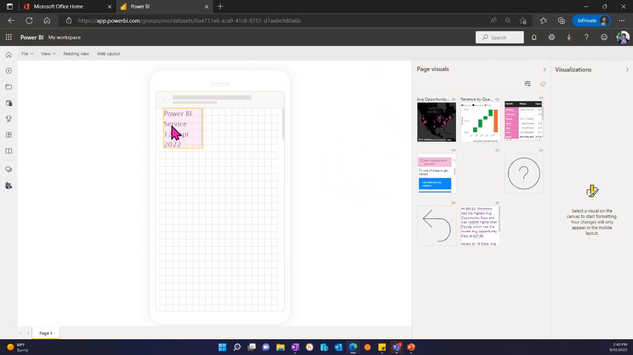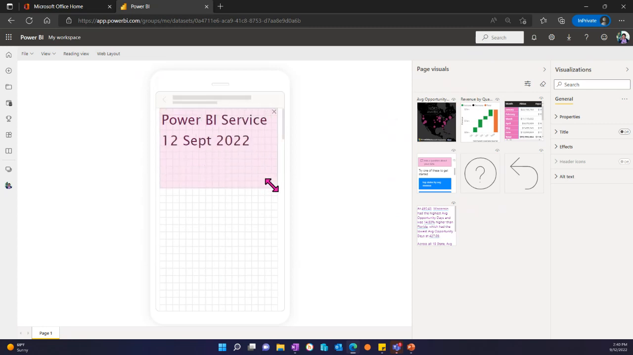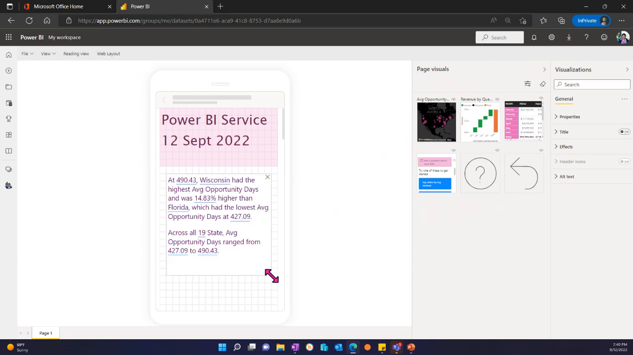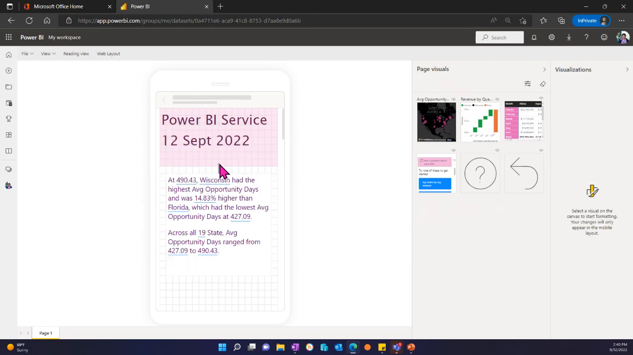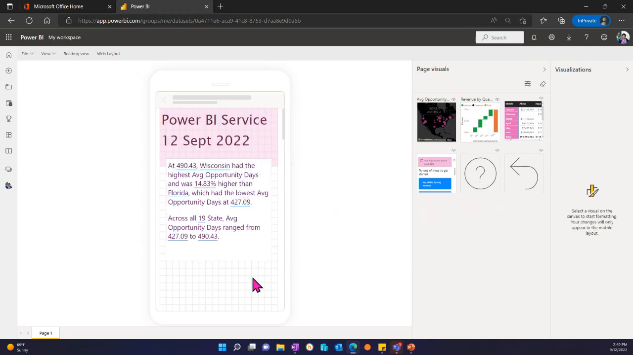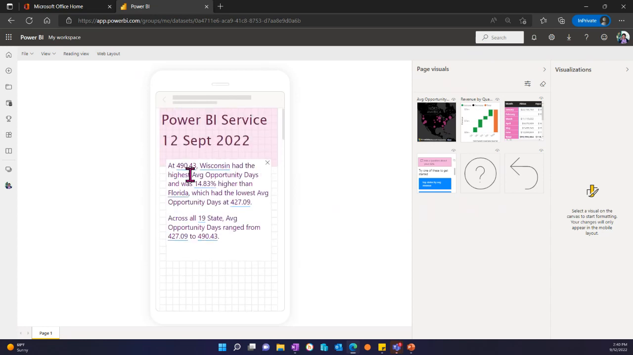So I'm going to pull over my little title piece. I get to pull it over and I can decide how large I want it to be. Maybe I want this to come over next. And I can decide if I want to move this up. I can move it up a little bit. I can actually scroll down on this little virtual phone, which I think is pretty nifty.